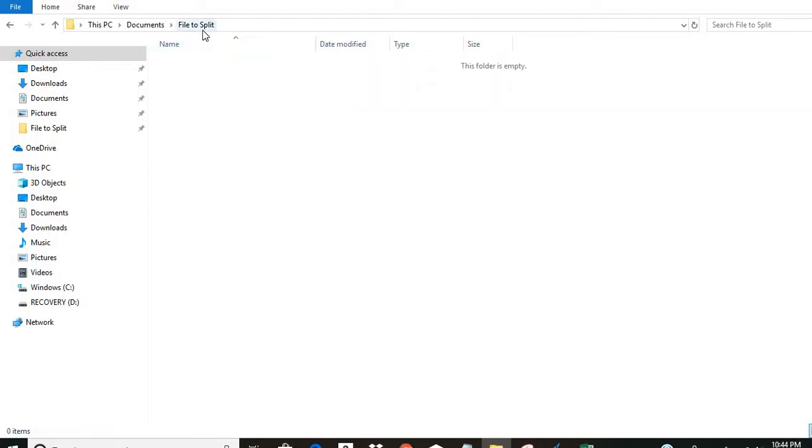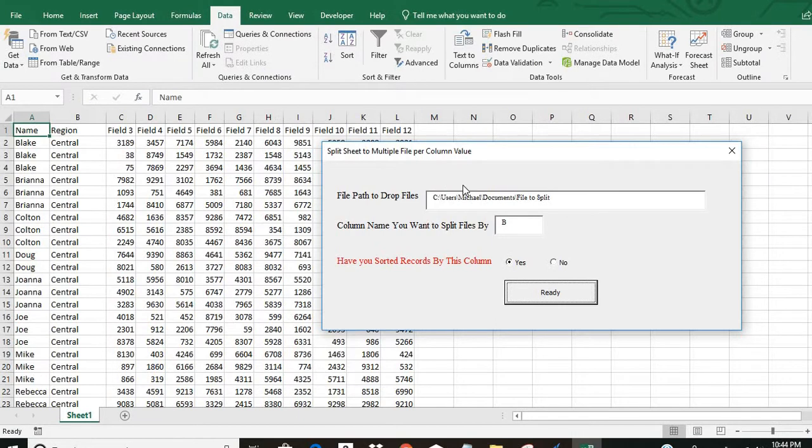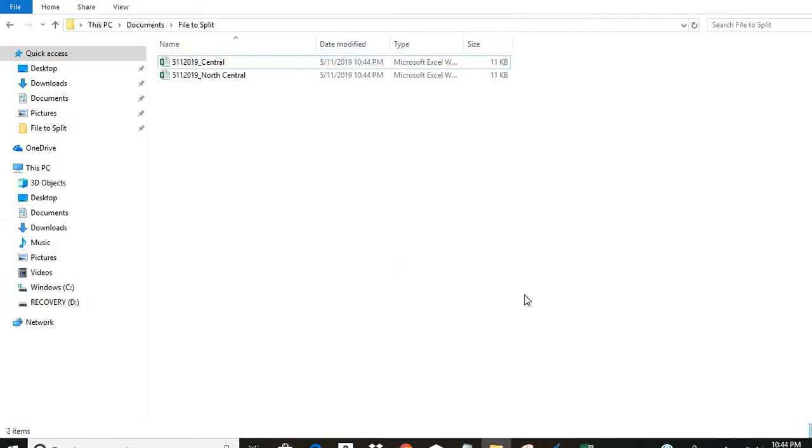Alright, so it's completely empty. File split, file split. Alright, let's go ahead and hit ready. Watch what happens here. Oh, look at that. Isn't that nice?